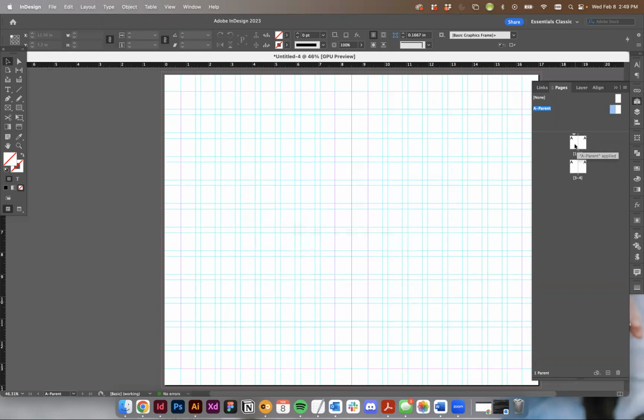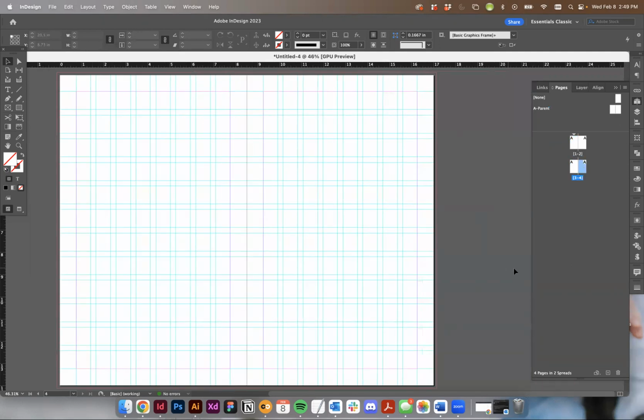And since we did that within our parent page, when we go down to our document pages, we can see that grid is set up.